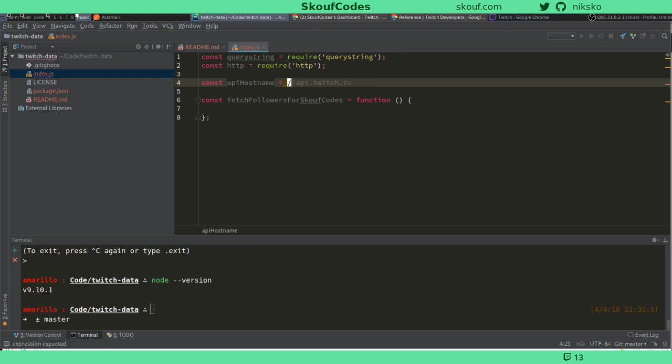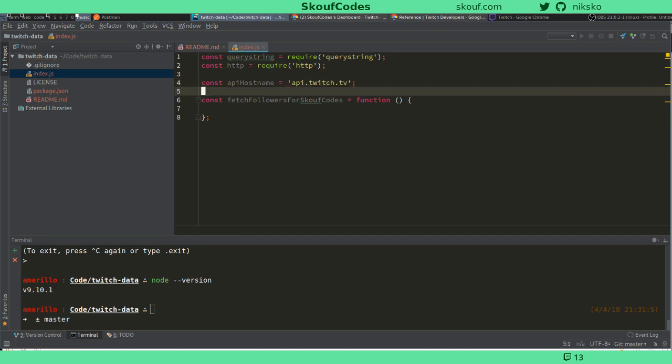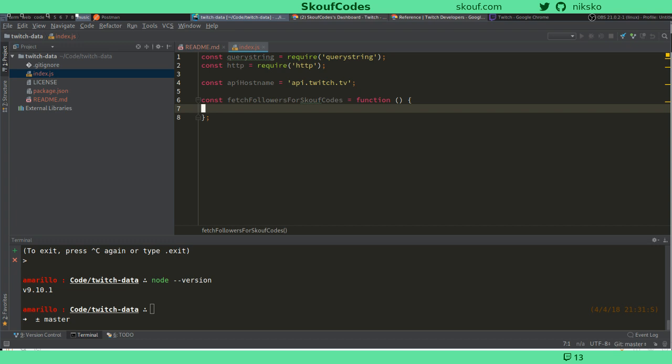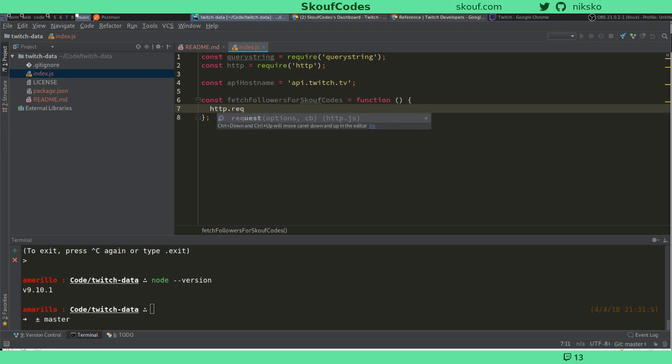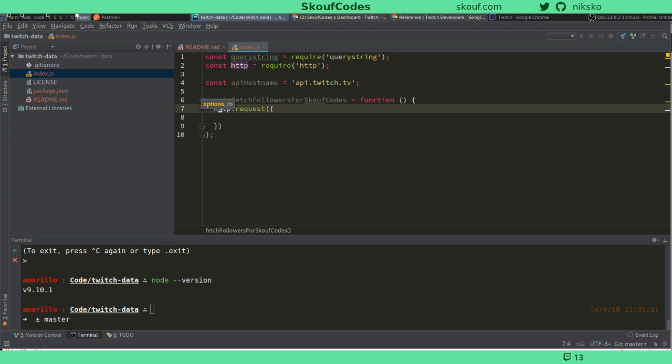And in fact, that's the hostname there, right? Single quotes, and have linting set up. So that's the API hostname, and then we're going to want to do an HTTP dot request. There we go, and it's easy, and it takes an options argument, and it takes a callback. Oh, is this not permissified?